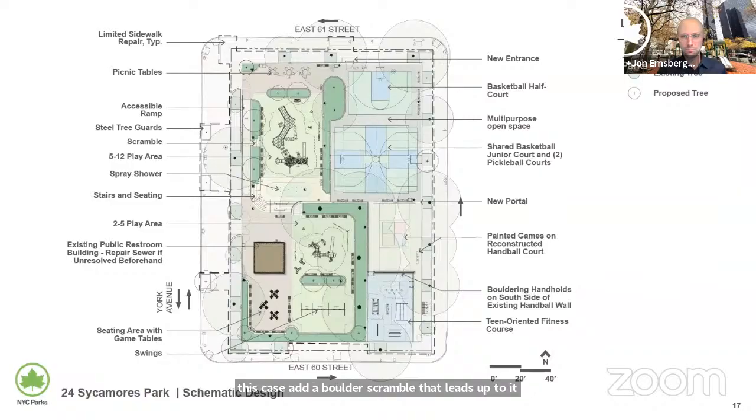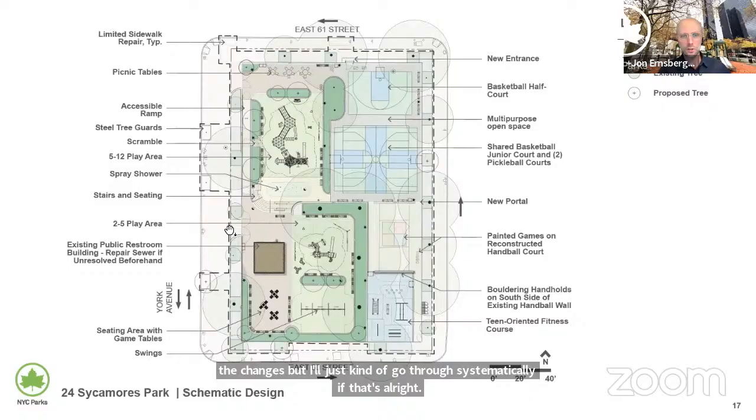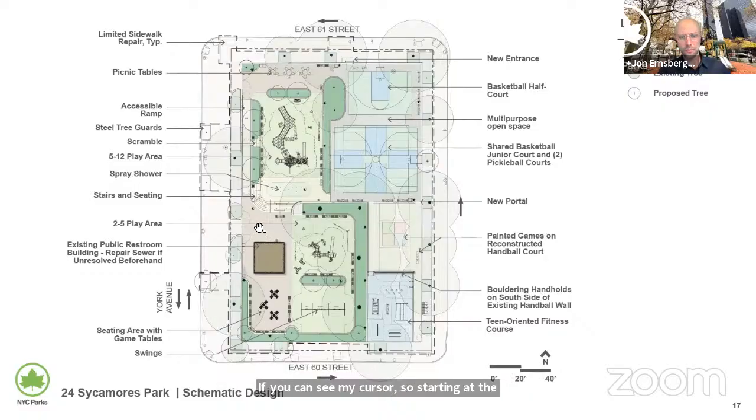So this is the revised plan. I will walk through it in its entirety, and then I'll spend more time on the changes, but I'll just go through systematically if that's all right. If you can see my cursor, starting at the entrance by the public restroom, I'll walk around the design from there. So here we continue to have the 2 to 5 play equipment up in the upper level, near the restroom, which can be a good association, convenience for smaller children and their caregivers.